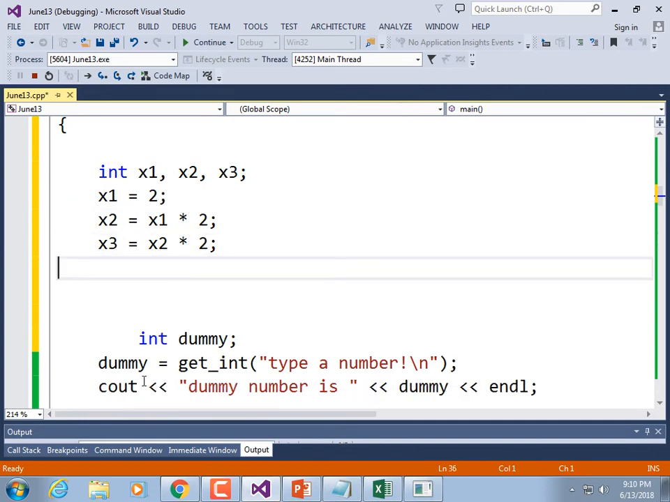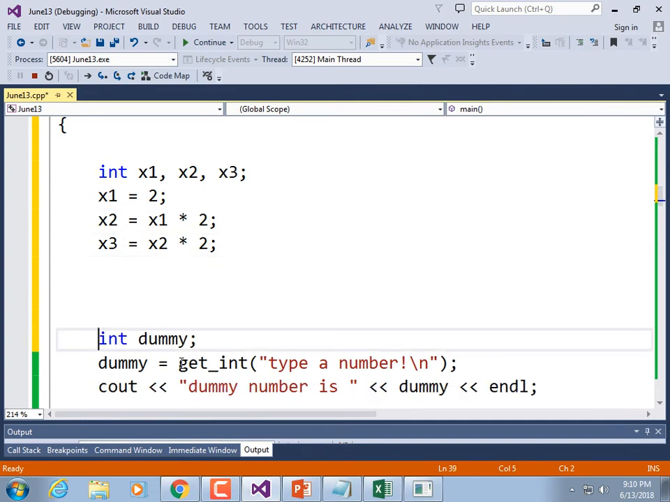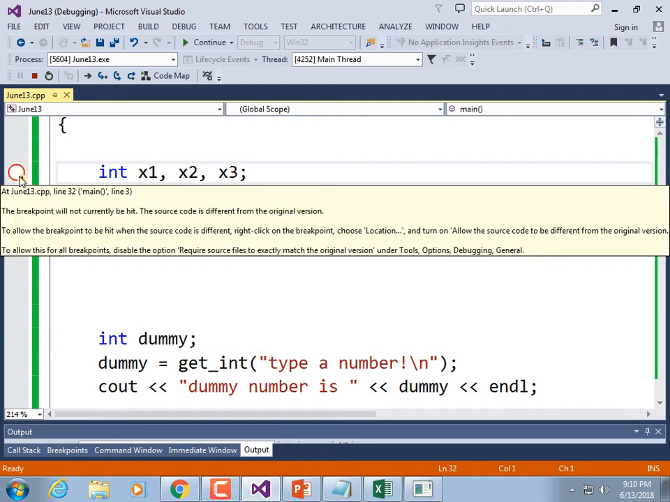That ought to be enough to prove the point. So I'm going to set a breakpoint on this line right here. Go ahead and Control S it. Make sure everything's saved. Then click on the border here and put a breakpoint there. And it says the breakpoint will not be hit. The source code is different than the original version.